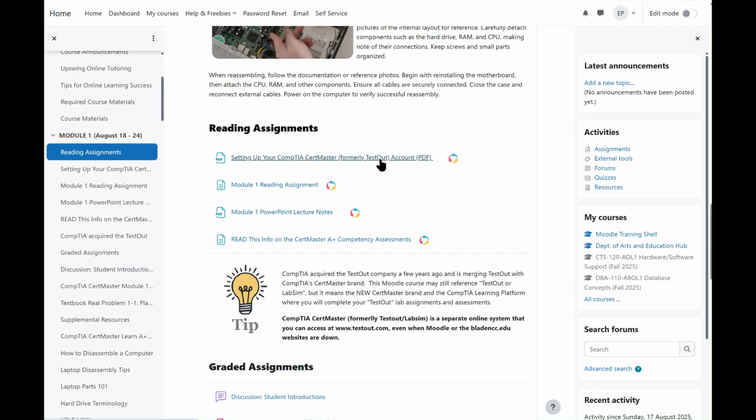What we've done is we've partnered with CompTIA and CertMaster to provide you with a virtual lab environment to learn those skills virtually. It used to be called TestOut, but CompTIA purchased TestOut a few years back and they've been merging TestOut into the CompTIA platform. So now what used to be called TestOut and the TestOut PC Pro certification is now called CompTIA CertMaster. So keep that in mind.